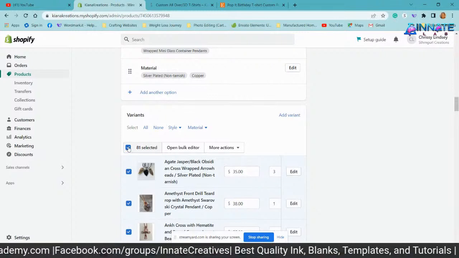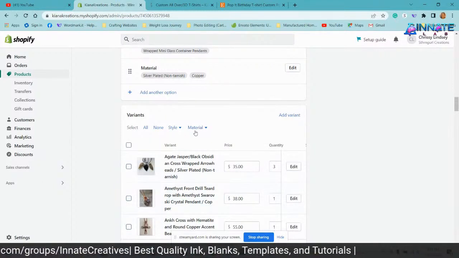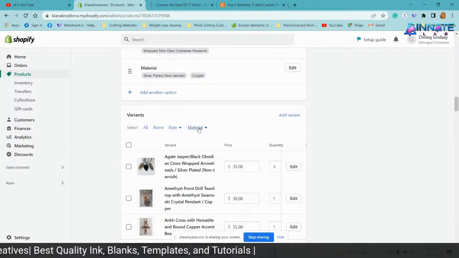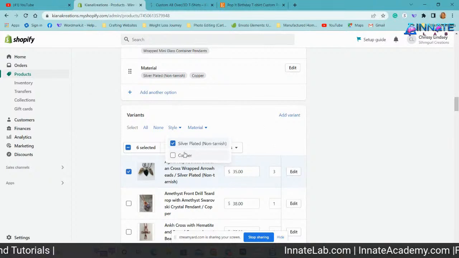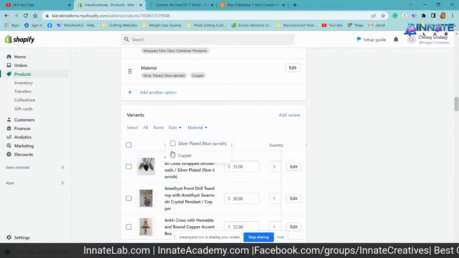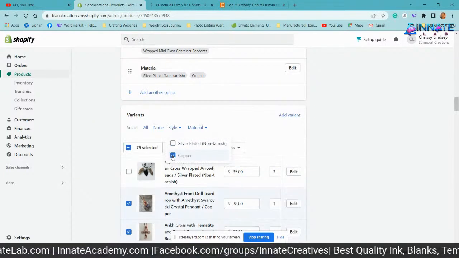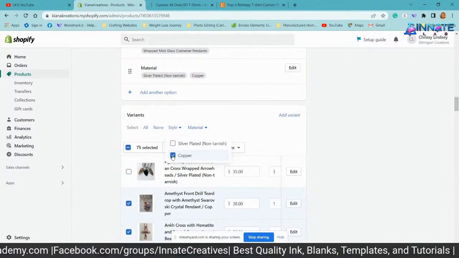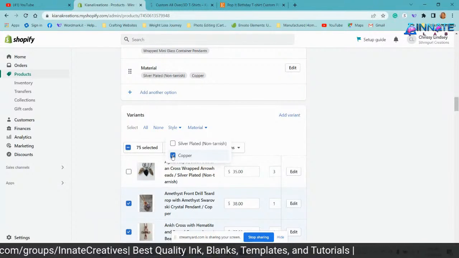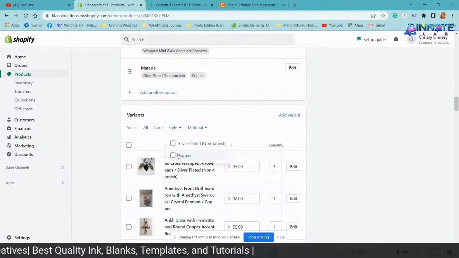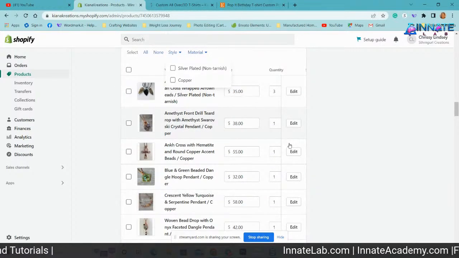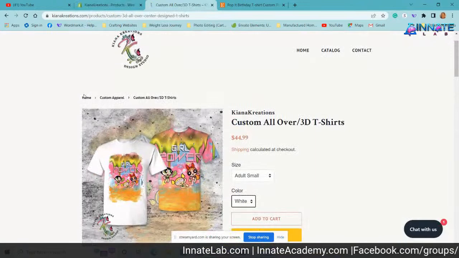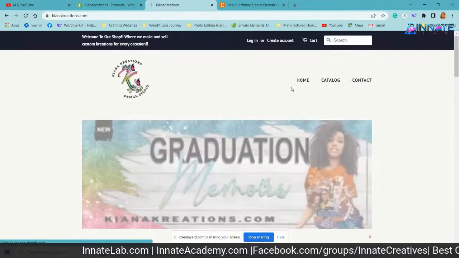So I'm going to select silver plated. Right now it's showing that there are six silver plated ones and 75 copper. Does that sound right? Yes, but my concern is the actual page itself. When you see the actual site, I'm not sure if it's showing correctly on there. That's where I want to make sure that it is.